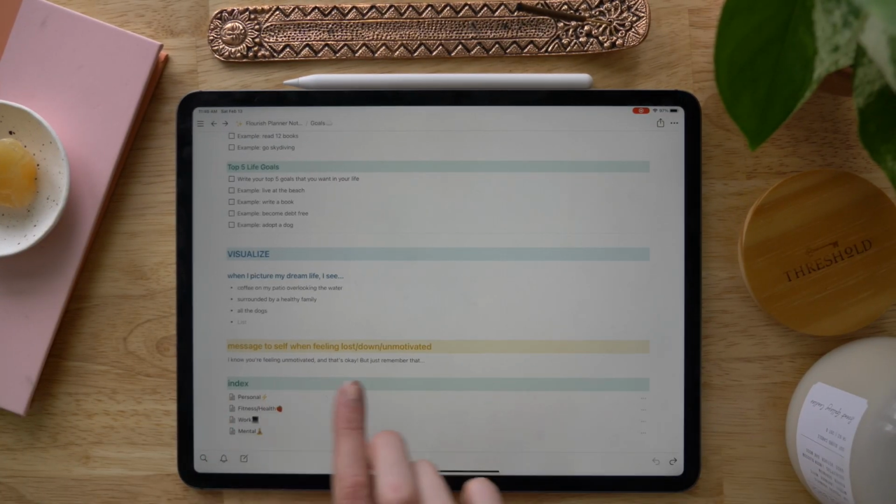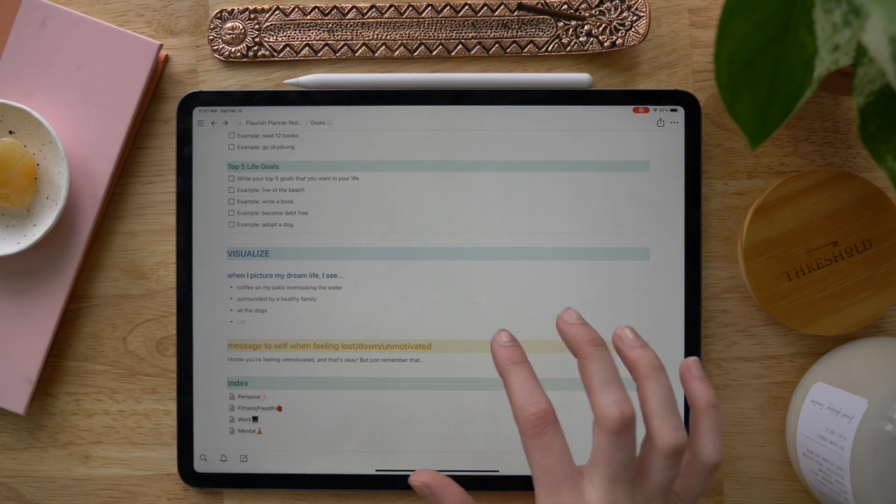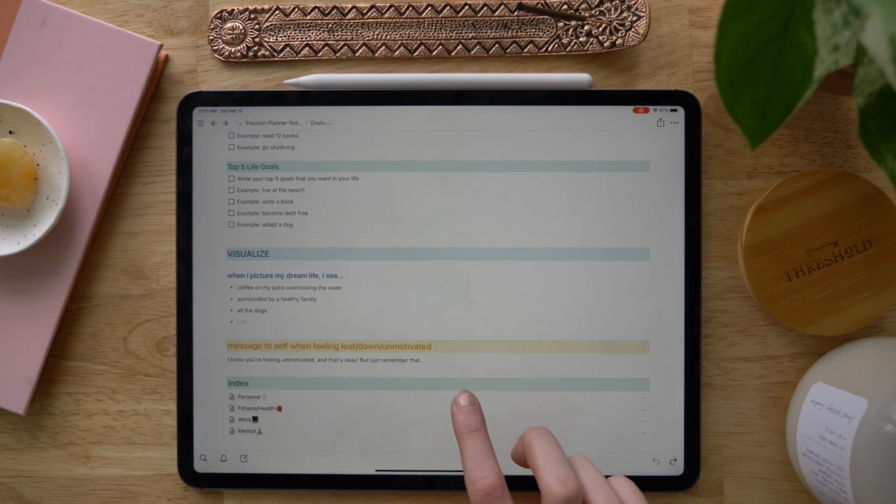And then you have a place where you can put a message to yourself when you're feeling lost, down, or unmotivated. So, we're all gonna have days where we don't feel good, we don't feel like we wanna do anything, and it's totally fine to not do anything. But, sometimes you have to motivate yourself to do things even when you don't wanna do them. So that is what that's for.